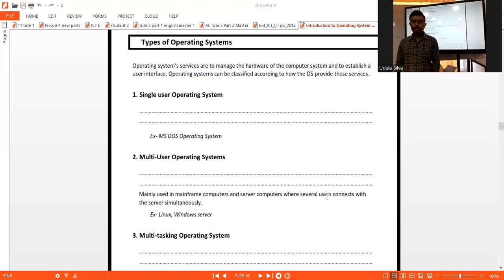multiple tasks, right? Examples of multi-user operating systems are Linux, Unix, Windows Server operating system. On Windows Server, multiple users can access the same computer at the same time and perform multiple tasks, right? Right. So write down here multi-user operating system.